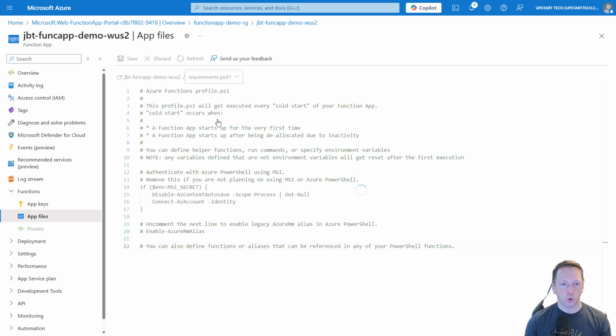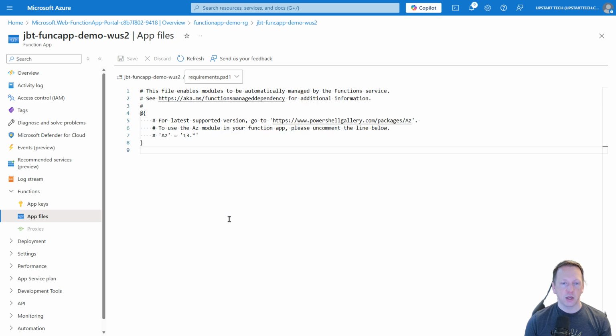But then you also have requirements here, a PSD1 file. You can have this go and download Azure modules from the PowerShell Gallery automatically, and you can do version constraints. So right here, it's giving you an example. It's commented out right now, but the entire Azure module looking for versions, anything in a major version of 13. Definitely something we'll go over later also when working with PowerShell. But you have these three files here. This is specific to PowerShell. I'm not really familiar what would happen with .NET and JavaScript.